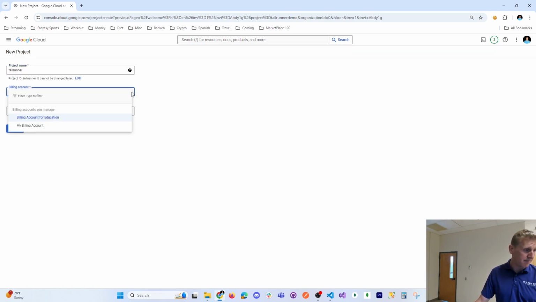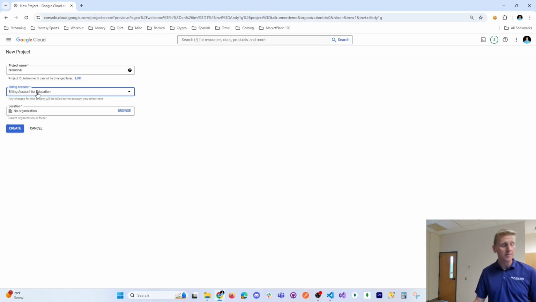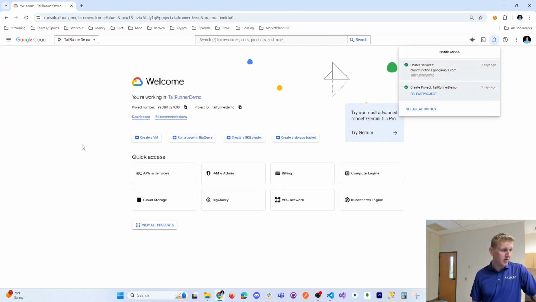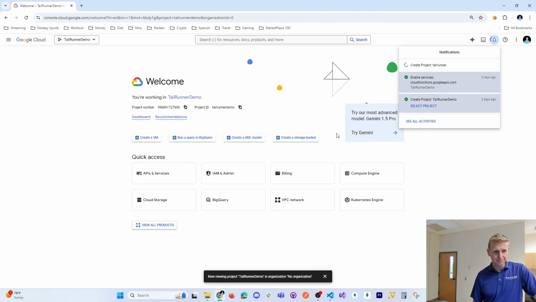I've got my billing account, and I've got the one with my credits on it. So billing account for education is where I'm going. You should have a billing account if you're using those $300 of free credits. And I do not have an organization. Let me go ahead and create Tailrunner. Now you can see this is going to spin up for a little bit, so let that spin up.